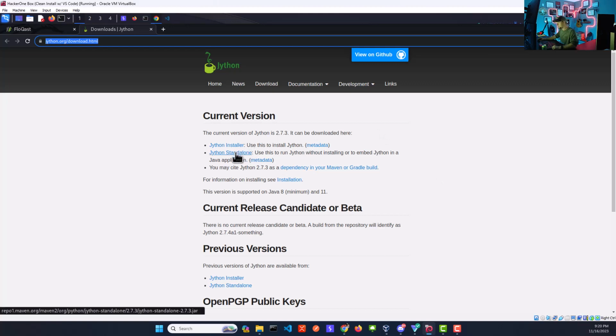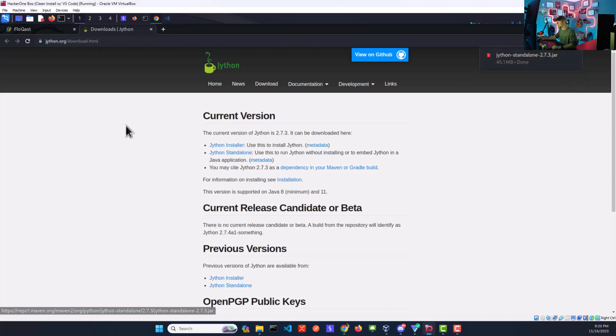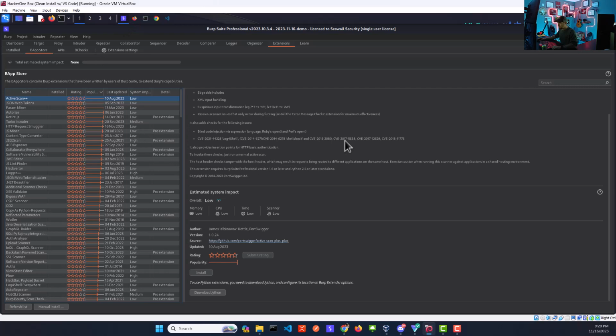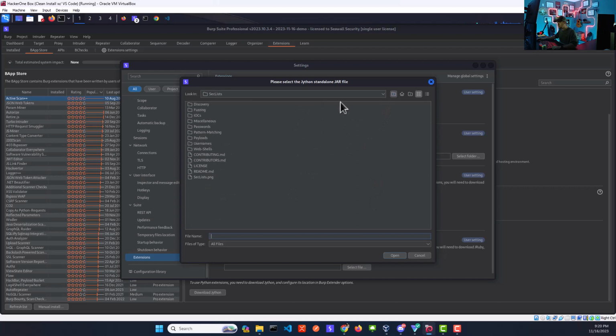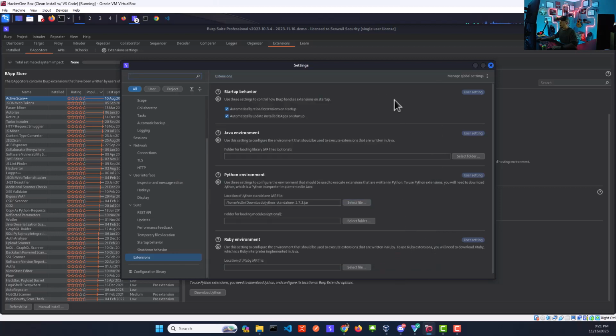I usually do the Jython standalone, so I'll just click on that, it'll download it. And then we come back, you go to the extension settings here, and then you're going to be choosing the Python environment, and you want to do the location of the Jython standalone jar file. Now, I'm just going to leave it in the downloads folder for the sake of this demonstration, but obviously I would typically move it over into the Burp Suite folder and have it done properly. But okay, so we can set that.